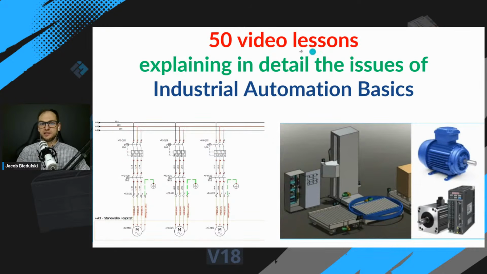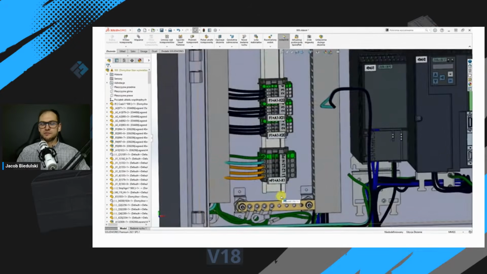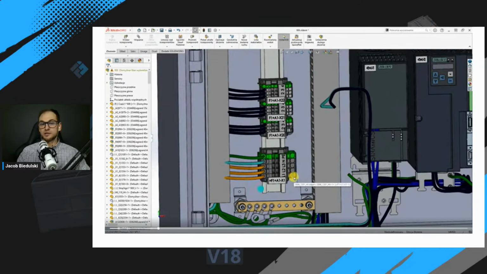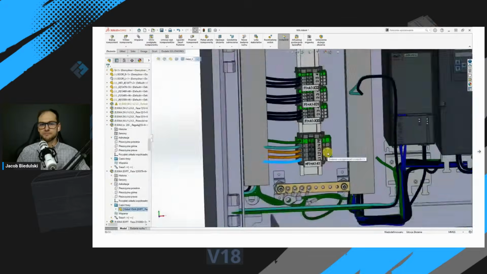More than 50 video lessons explaining in detail the topics of industrial automation basics. We'll start with the control cabinet, with the terminal blocks. You'll learn how to connect a power supply to such a machine. What are the responsibilities of you as a machine designer, machine supplier, when you deliver such a control cabinet to your client, to your client's factory, okay?